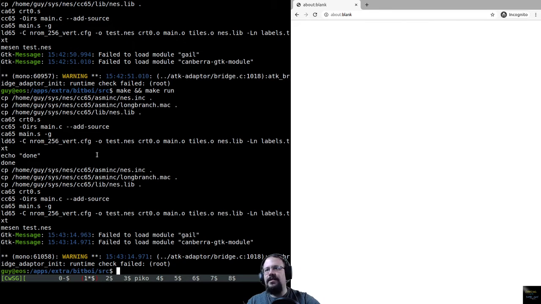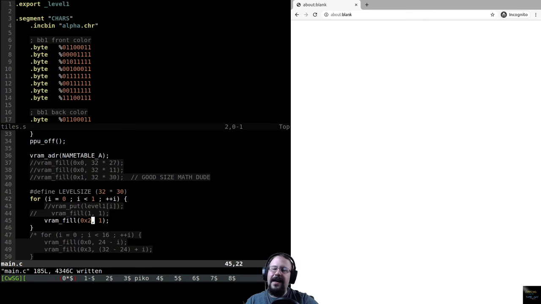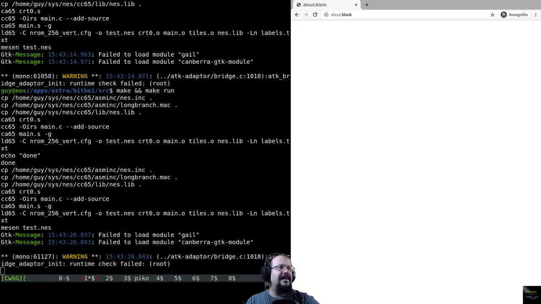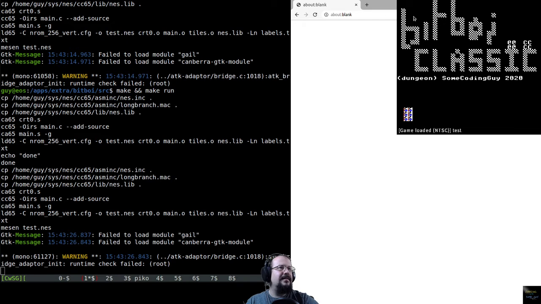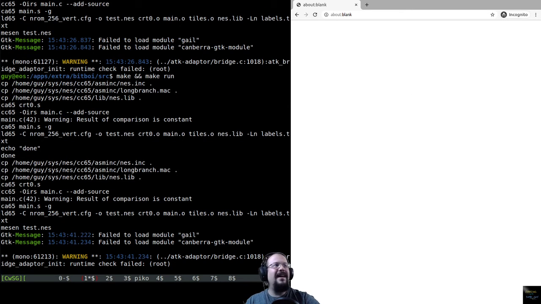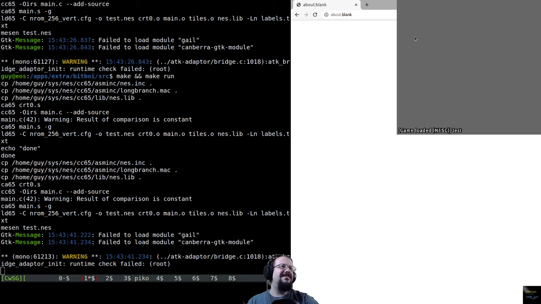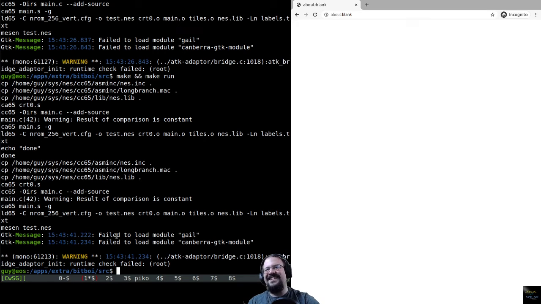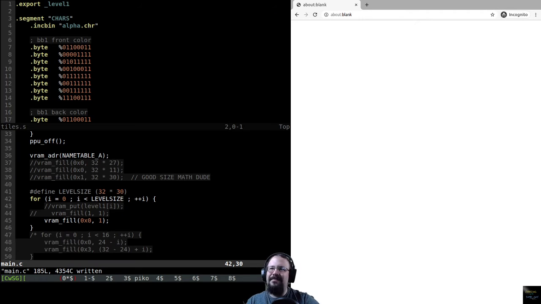All right, so now we don't actually want to write that. Let's blank the screen. So we're going to do that, and that didn't blank the screen at all because we're only writing one of these at a time. So here, let's try our level size number again and see if it was that. Yeah, that causes the error. So it was that. I don't know why. That's kind of screwy, isn't it?